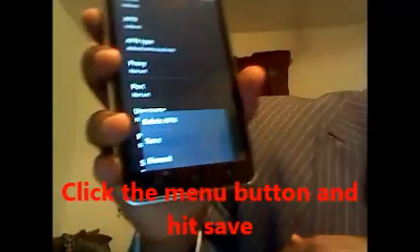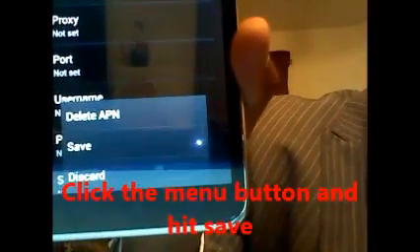Once you do that, what you're going to do is you're going to come back to the menu button on your phone and hit this. And then it's going to say save. You see that save? You're going to hit save. That means you're actually saving the configuration that you made.